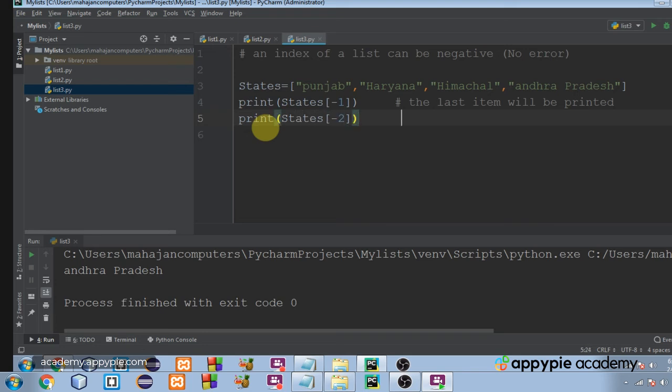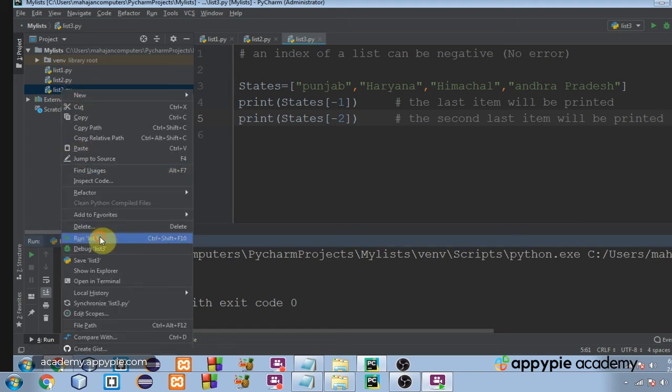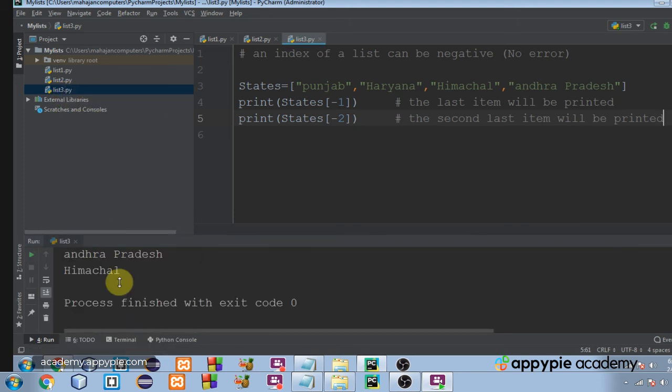Now to prove it further, let me write print states -2 within square brackets. Now we will see what the output is. Of course the output would be the second last item. So the second last item will be printed. So let's go to this program, press the right mouse button and run. Yeah, this is Himachal. This was the second last item of the list because I have supplied the index -2.